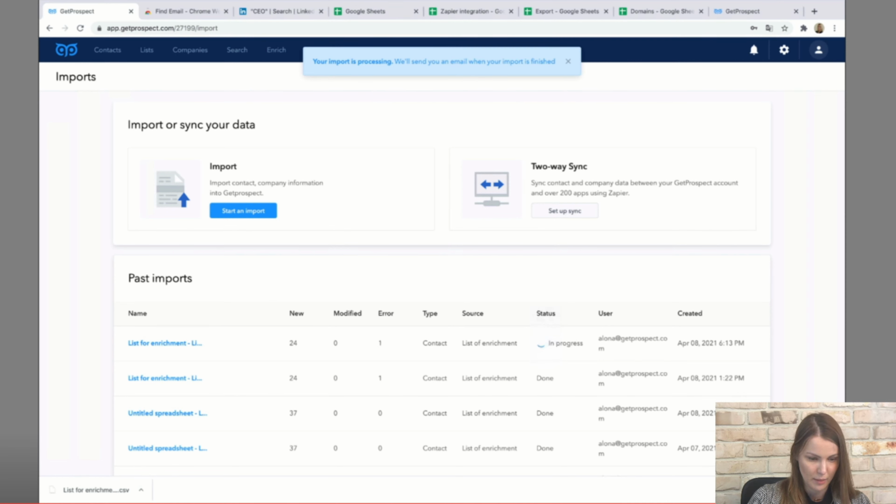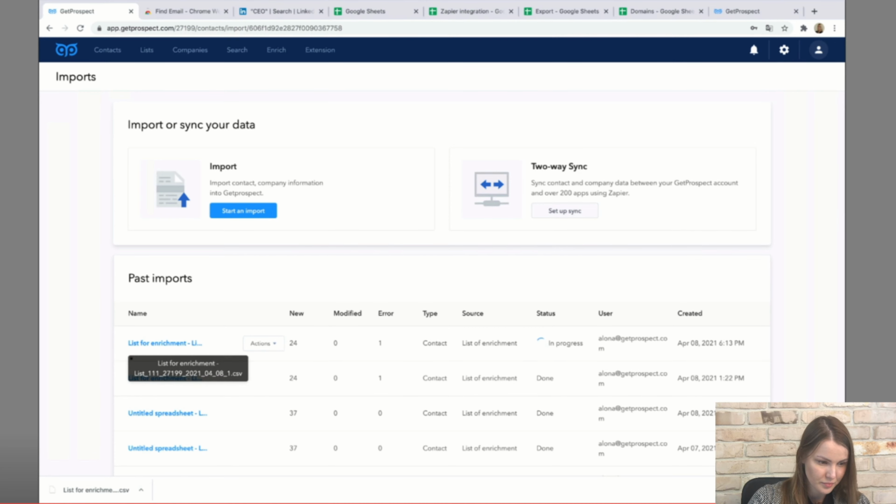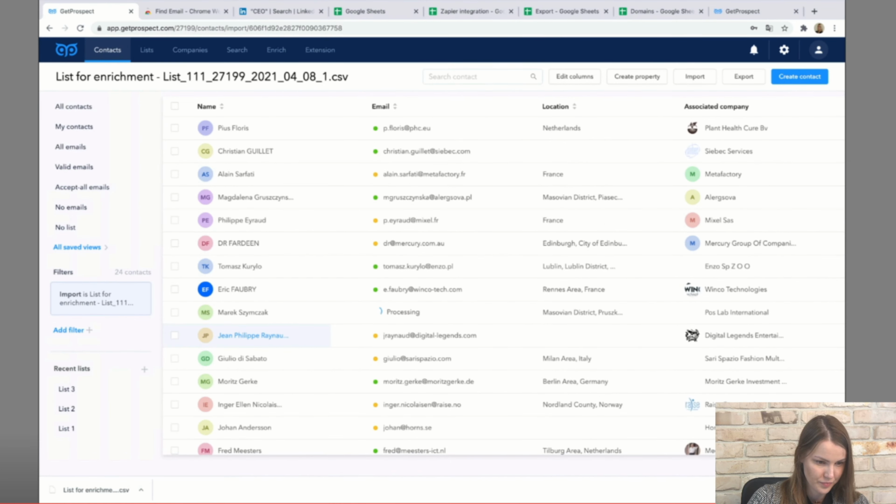And the file will be uploaded now. So we just need to wait. And you can also see all your imports on the past imports page, and you may see the status of the import. So let's click on it.